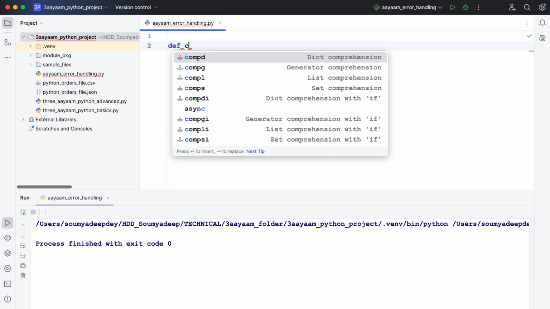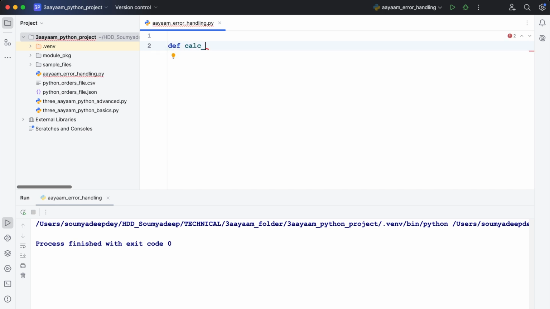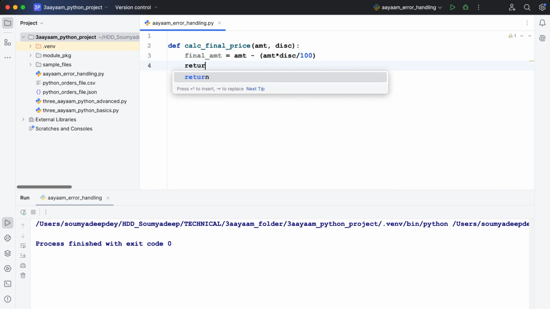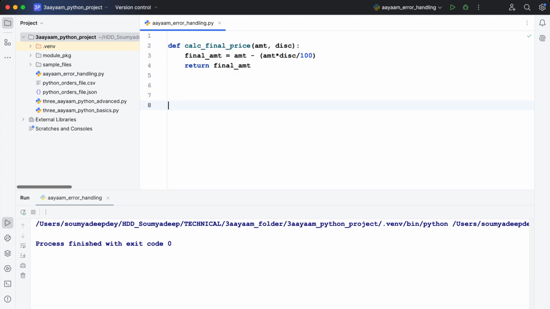So first let us define the function calculate final price, which takes amount and a discount. Now obviously self would not come because this is a function, not a method. So the final amount would be equal to amount minus amount into discount divided by 100, and let me return the final amount. This is a very simple function, and I want to call this function calculate final price. I'm supposed to send amount and discount, but I'll not do that.